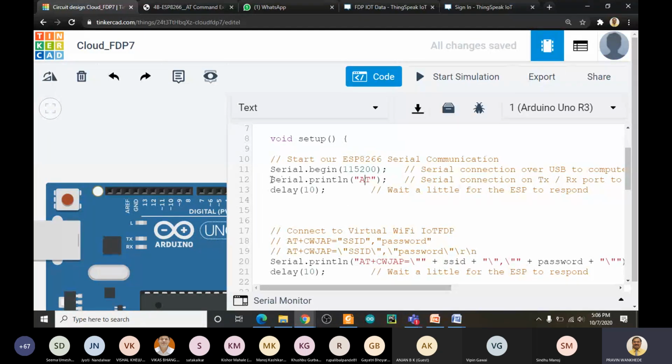And now we are sending the first command, that is AT. What it means is that whenever your Wi-Fi module is connected with your Arduino, and you send the AT command through the Arduino to the Wi-Fi module, then it sends OK.